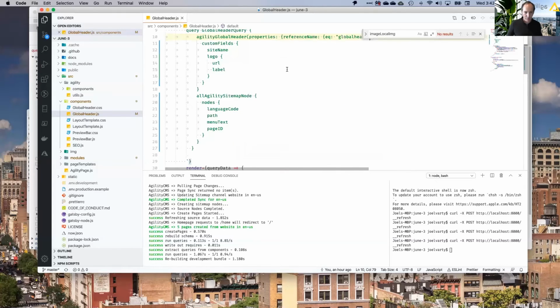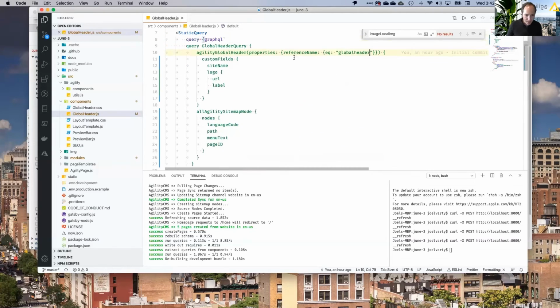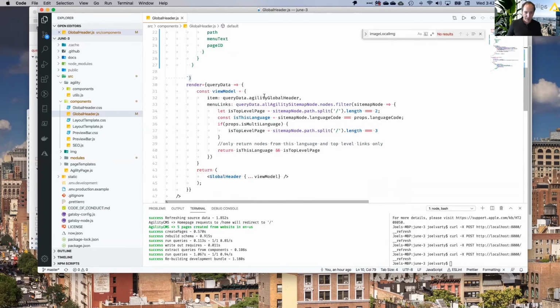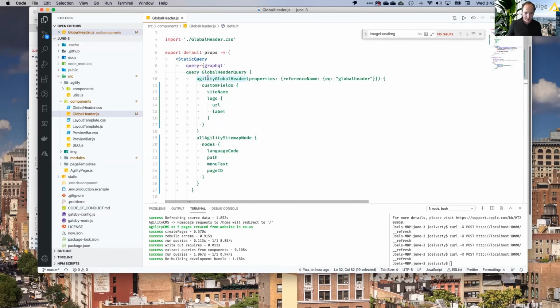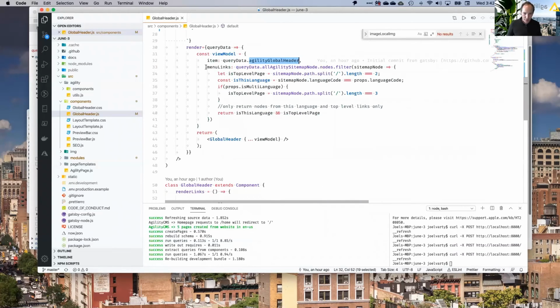Okay, so in here, it's basically building this thing called view model. This is still inside the static query component. Let's make this a little bigger. Okay, and basically it's pulling in everything under Agility global header. So it's going to give me a custom field, site name, and logo. Let's remember that. And then I've got this menu thing, and it's filtering out everything that has more than one slash. There's a much better way of doing sitemaps, but I'm not going to get into it right now. But this is one way to do it, and it does totally work.